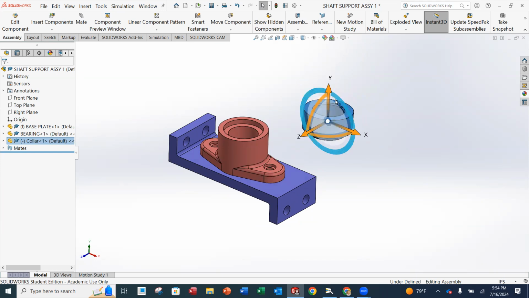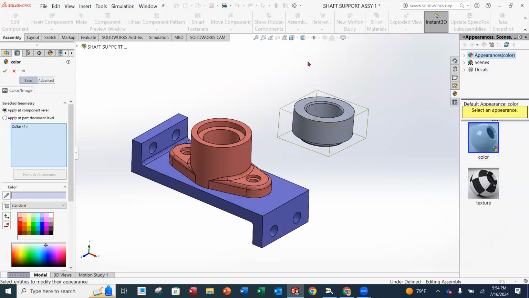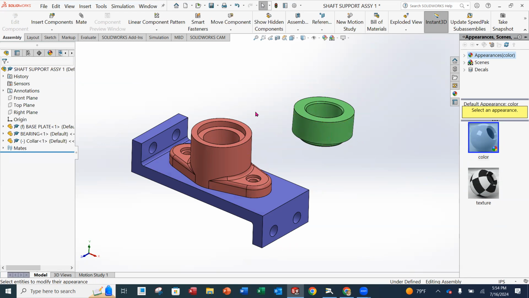Once I'm done with that, I can just left click on the side and then I'm going to change my color as well, because gray is boring. So I'm going to left click on my color, go up to change the color, and I'm going to make it green. There we go. You can make it whatever color you want. But again, it just gives us that sense of seeing definitively where one part starts and the other one begins.